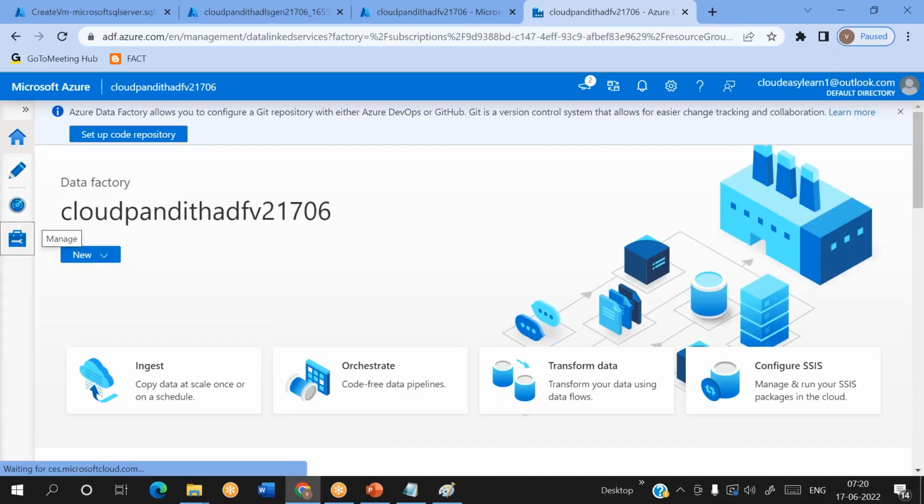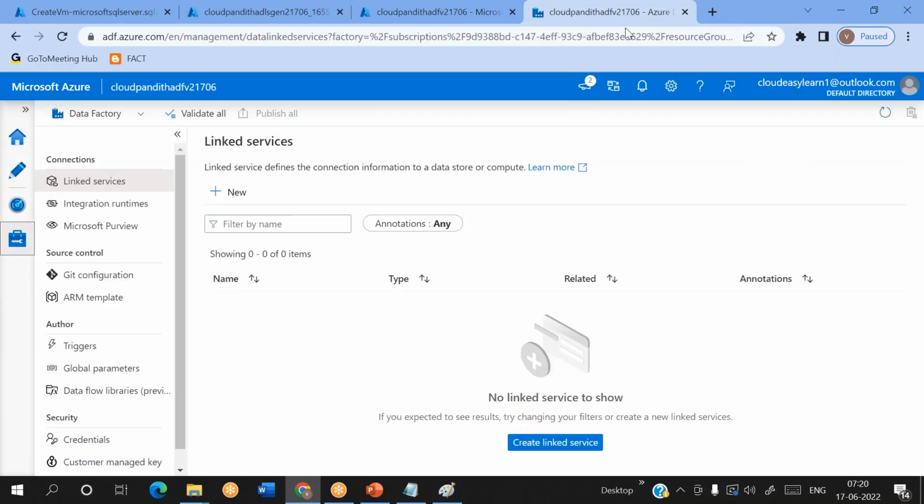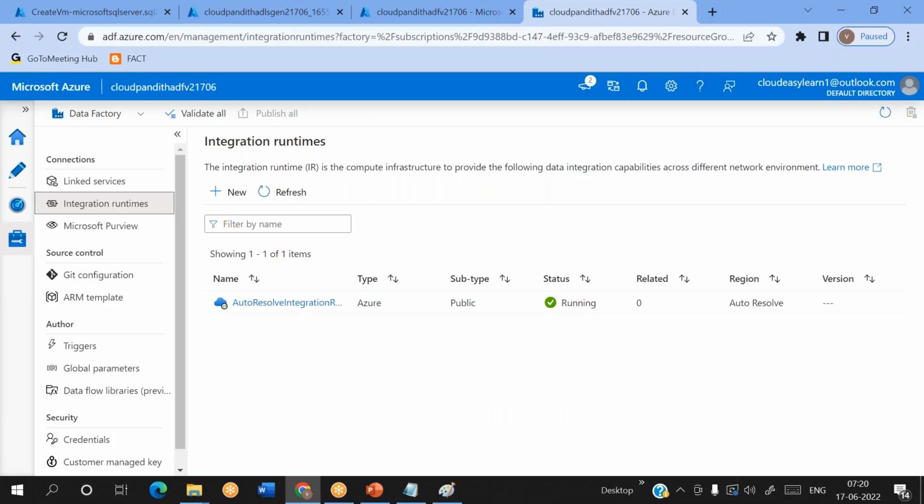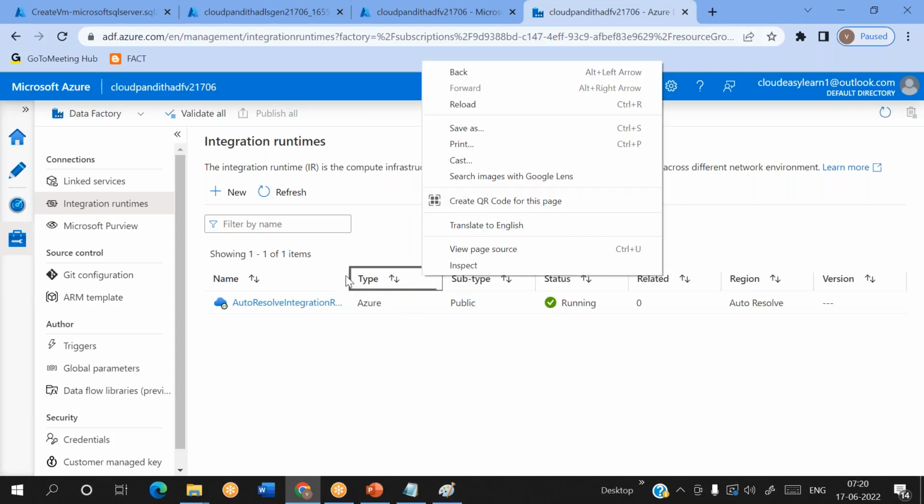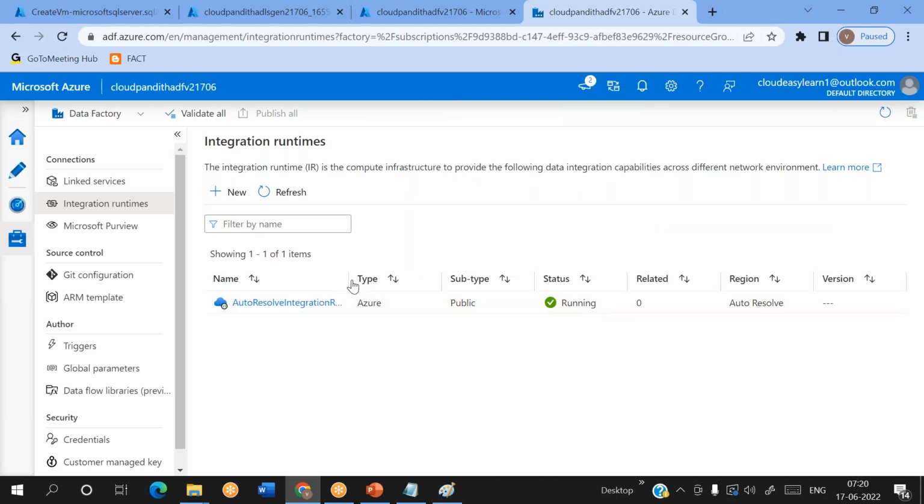In Azure Data Factory, go to the Manage tab. Here you can see Integration runtimes. What is the default integration runtime we have? Auto resolve integration runtime. What is the type of this integration runtime? Azure. You can see here it's an Azure IR.